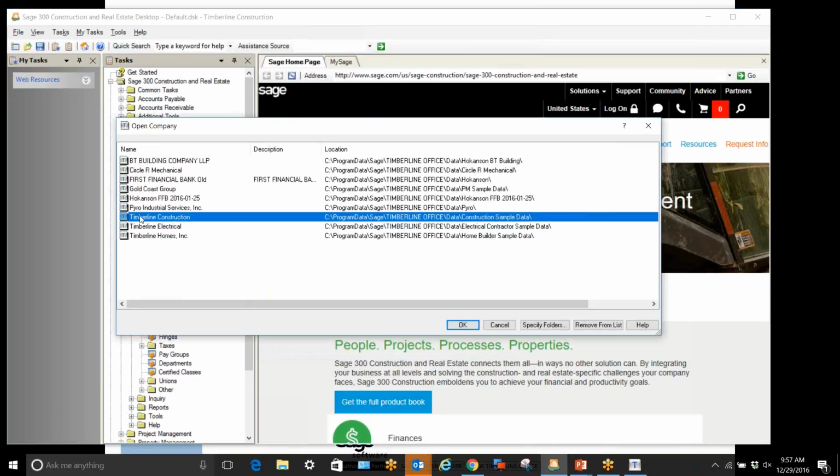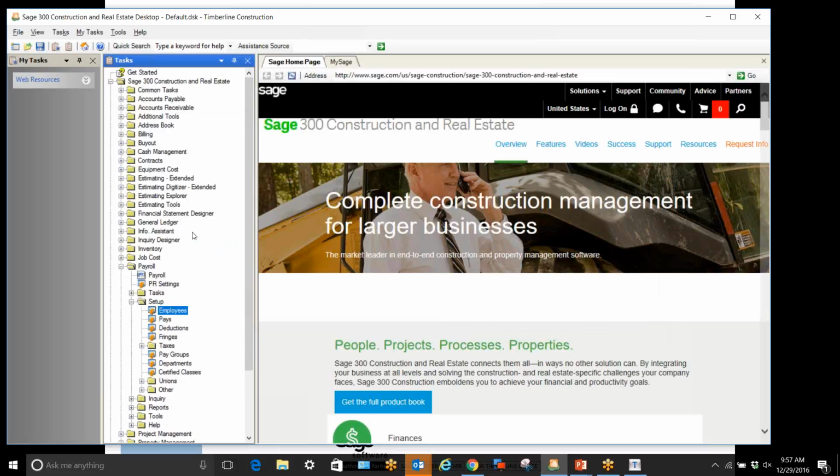And so what you would end up with is Timberline Construction, which is your live database, and you would have another one called Timberline Construction year-end 2016 payroll, or something to that effect. And again, there's a knowledge base article on how to do that, or we can certainly assist with that. So why do people do that?